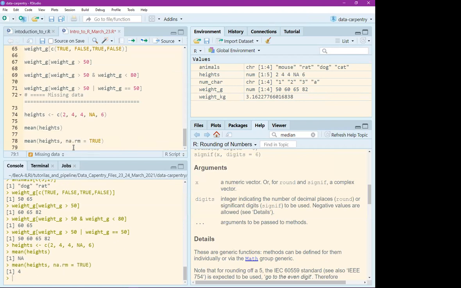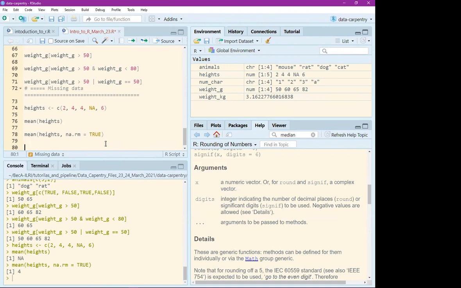Let's try and run this. So now you see we have an answer. So R has functions built within it to be able to understand what NA values are, so that they are missing data points.